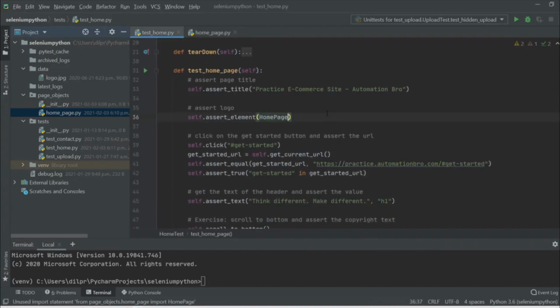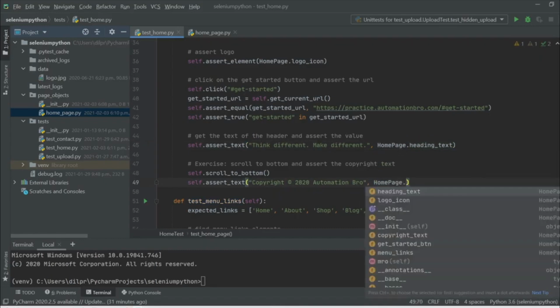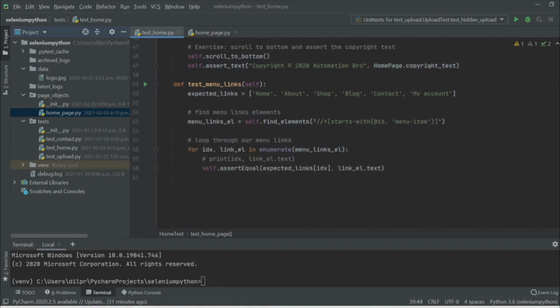So I'm going to do HomePage dot, this is my logo_icon. So I'm going to change this over here. Same thing. I'm going to do this for this H1. So that's HomePage.heading. This one is changed, and I will do the same thing over here. So this is HomePage dot, what was this, copyright, and change that here. Let's see if I missed anything. Oh yeah, I missed this one. I'm going to do HomePage.get_started_button, and then change this as well. And then the last one right over here. So this is my HomePage.menu_links.